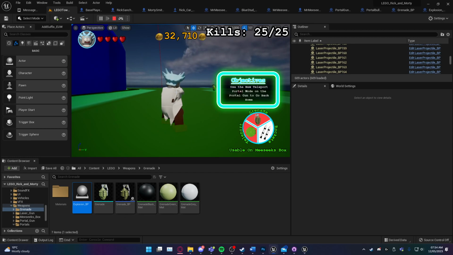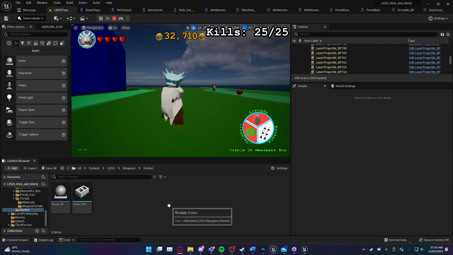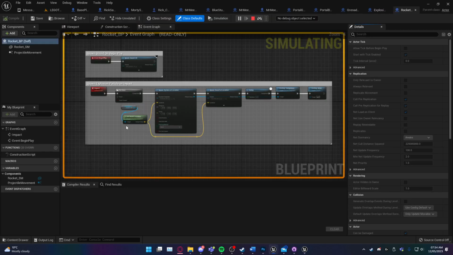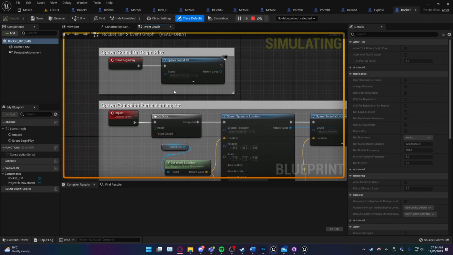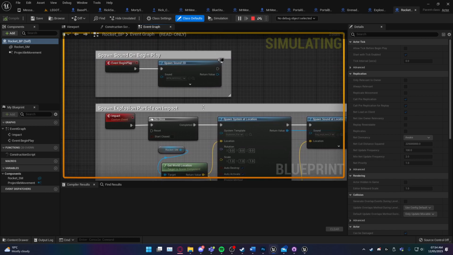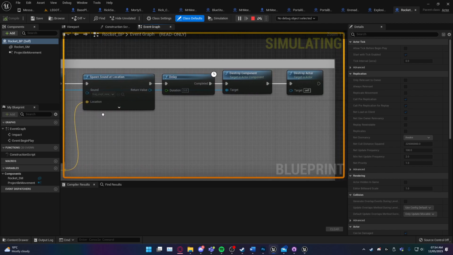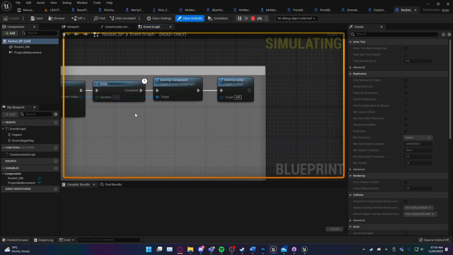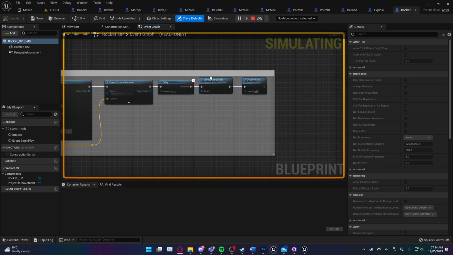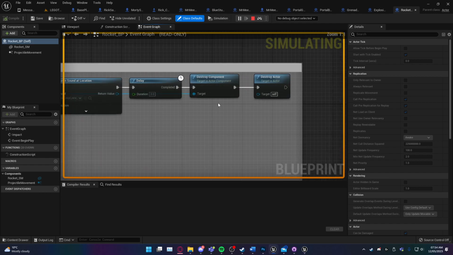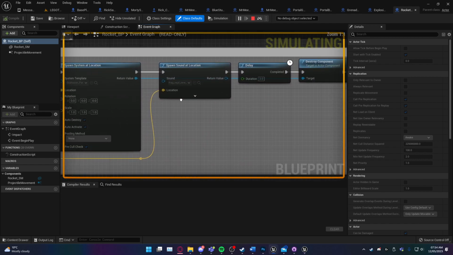So now that I've shown the grenade, I might as well just quickly show the rocket, to be honest, because that's very simple. All it is, spawns the sound on begin play, that's the firing sound, and on impact, the explosion is spawned, and that's about it. And then after 3 seconds, the component is destroyed.